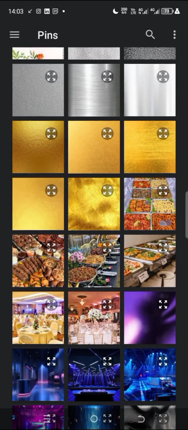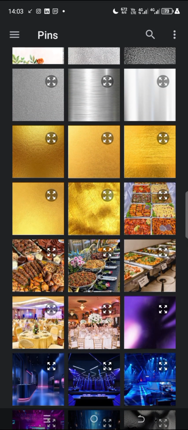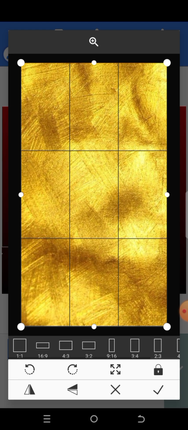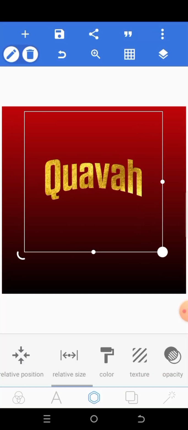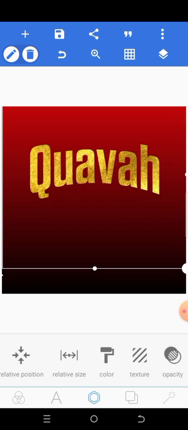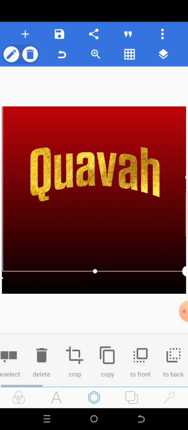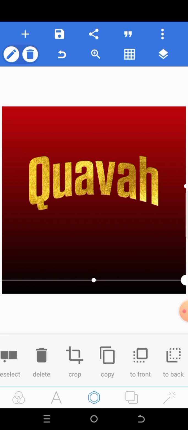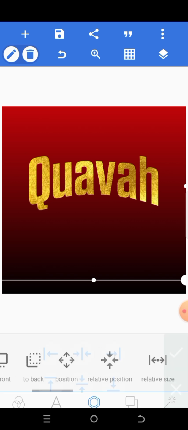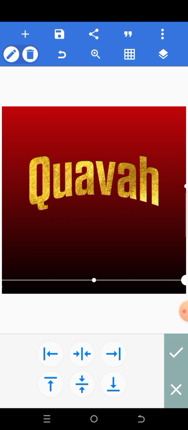I'm adding the texture so it can come out. So we have something like this. So Quava is our theme, and our text effect, our warp text is complete.